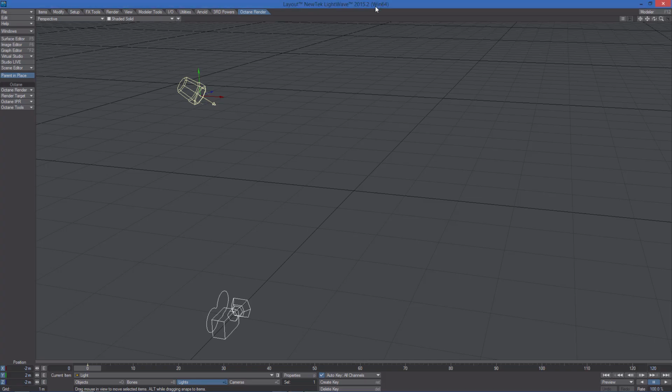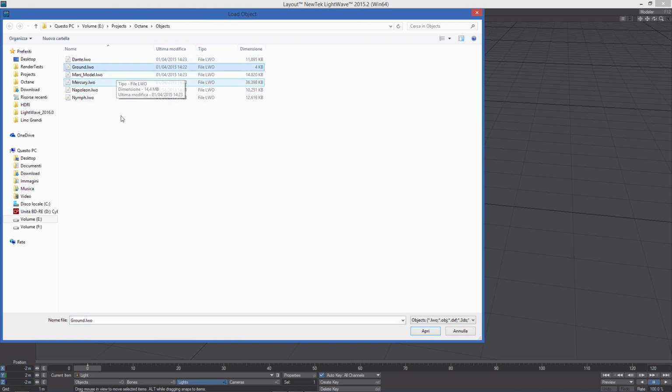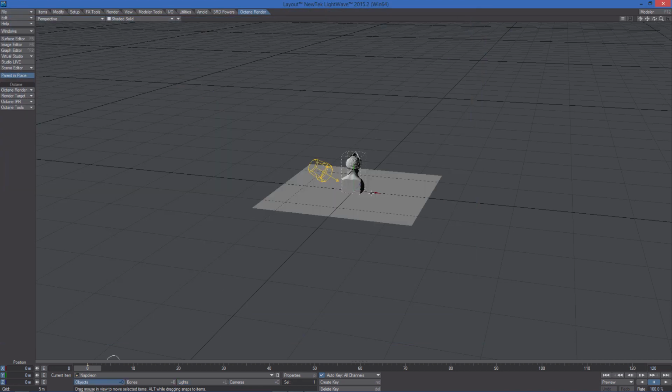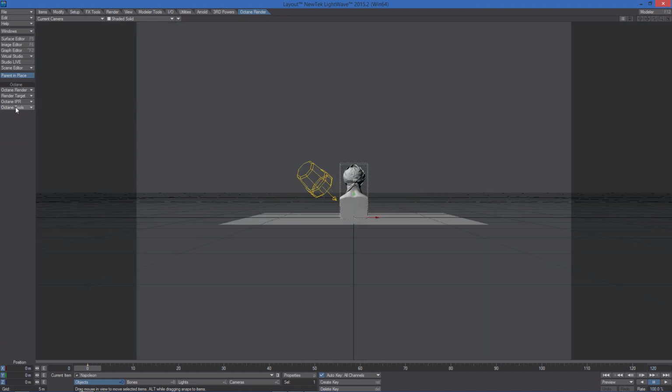To better understand the importance of Render Target, let's load some objects. I'm going to use two objects I have in my library, a ground object and Napoleon. And now let's switch to Octane. You can see here that no config file can be opened by Octane. This means we didn't define any default render target we can use each time we switch to Octane.